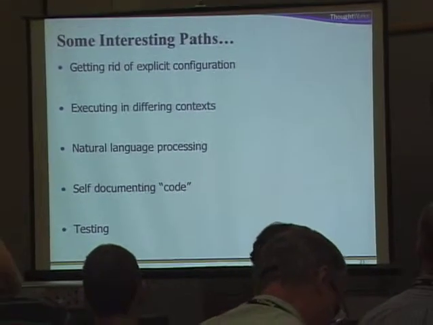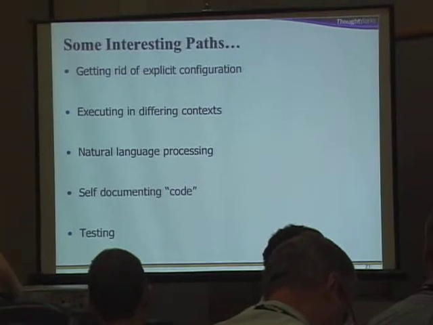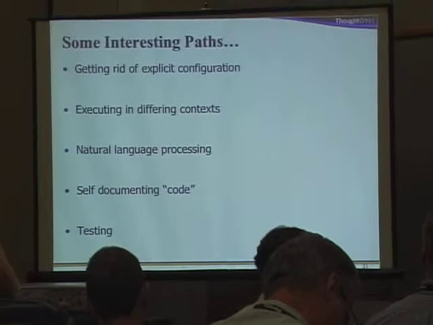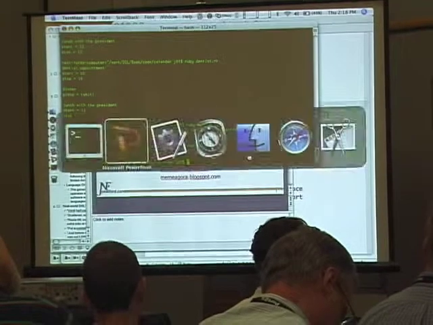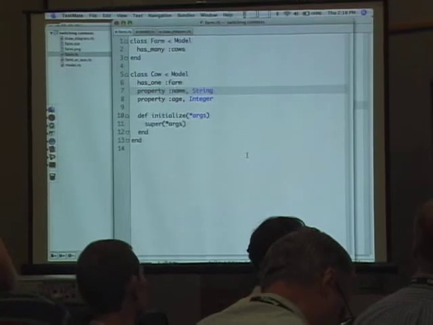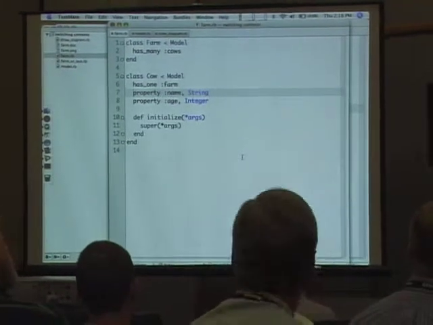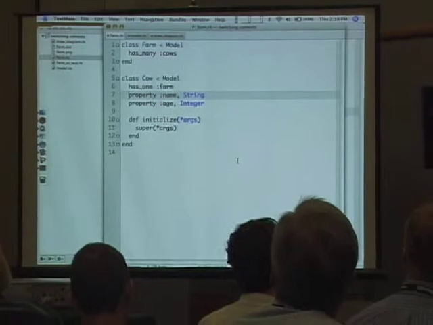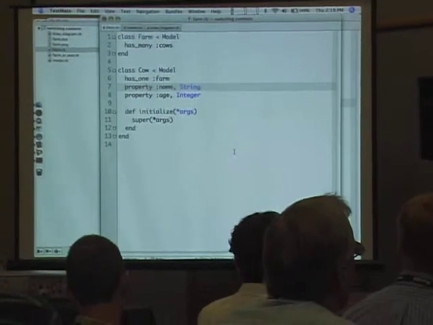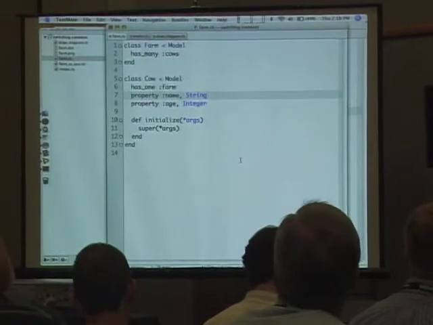I showed you an example of executing in different contexts, where you can actually switch context, have the exact same domain-specific language, switch context and completely change the output artifacts that you create from this language, from schema to an ER diagram, etc.